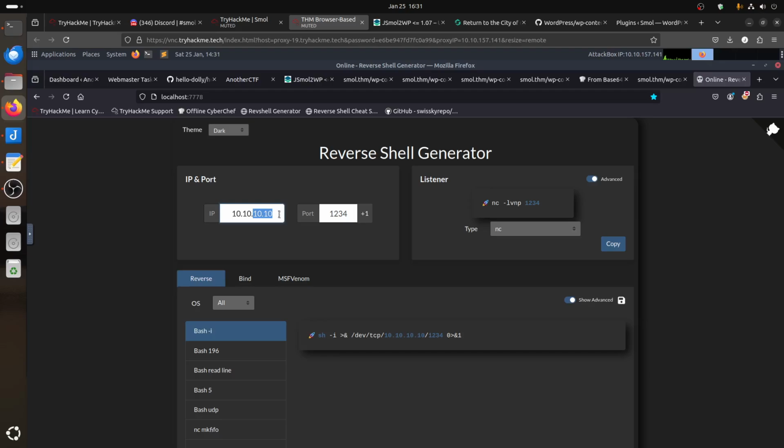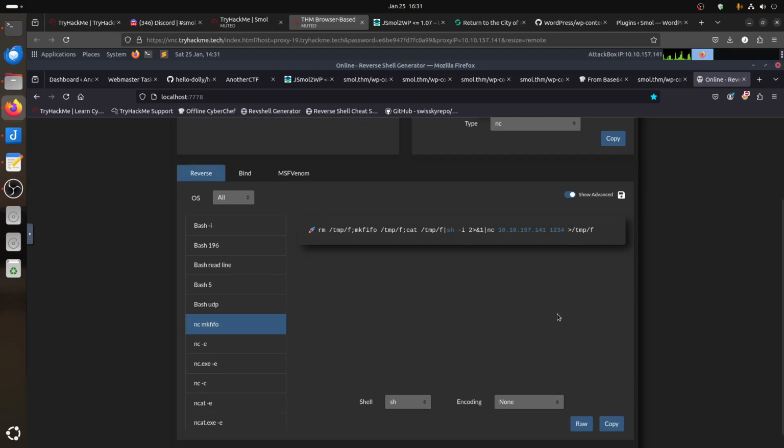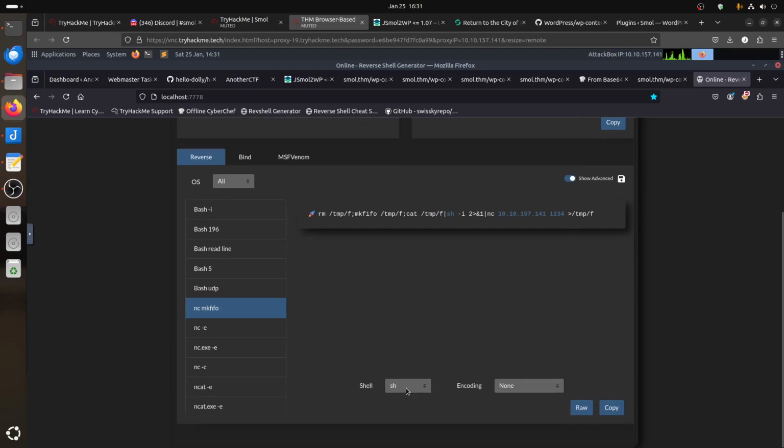My IP is 157.141. Now which one works? I try a couple of them. Whenever something doesn't work, always use the nc. Of course, now this one doesn't work directly. I also sometimes like to switch to bash in general to not have a problem. In this case I also did URL encode.